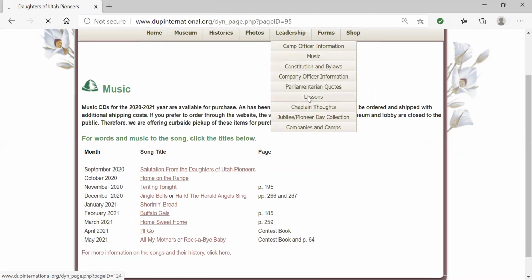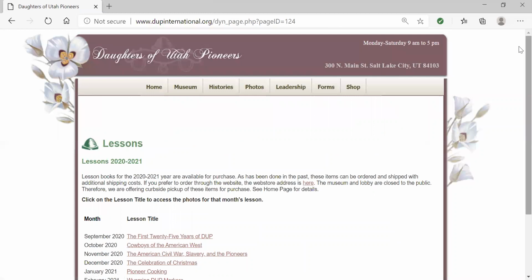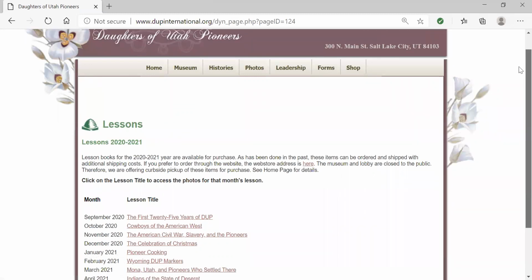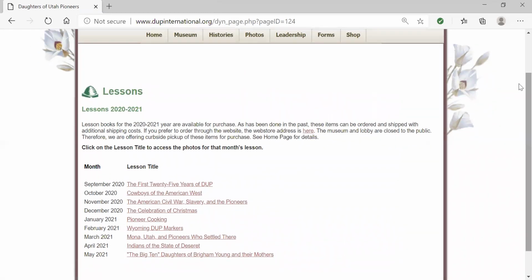I'm going to jump down here to lessons. And for our lesson leaders, or those of you who trade off and do lessons, we have the lessons here all listed. You can find the photos connected to the lessons on this page as well.